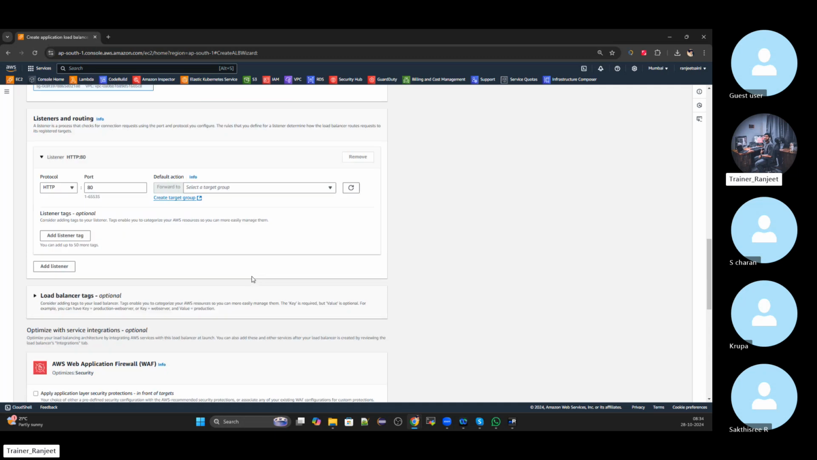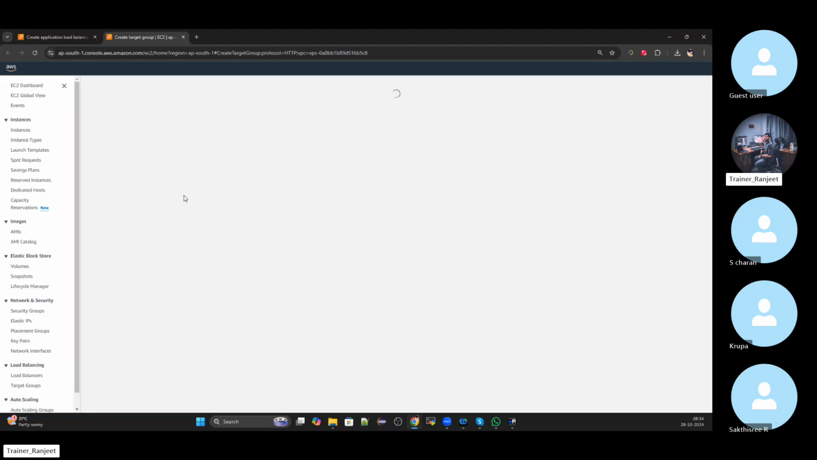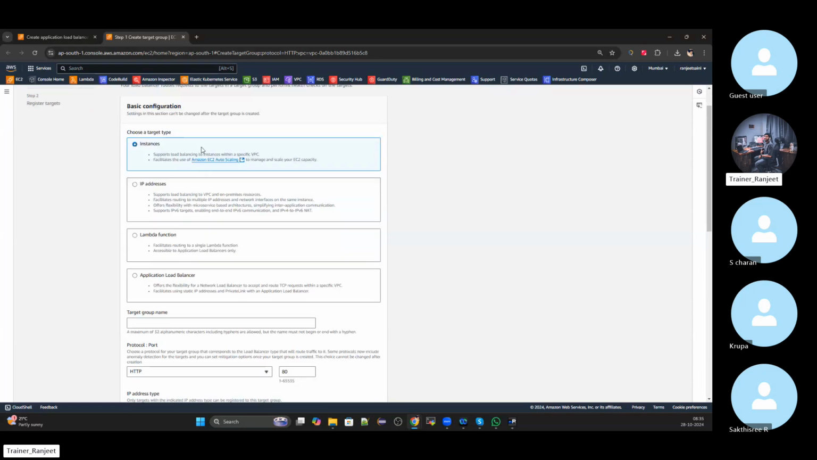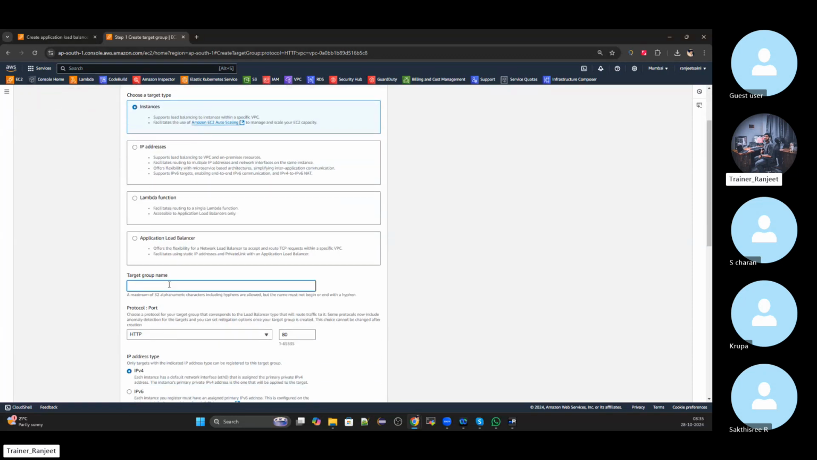So it is asking to add a target group. As of now, we do not have a target group, so create a target group. Once you create a target group, it should open a new window. It is asking how you want to balance the load. Basically in our scenario, we want to balance the load via instances in this component. So instances should be selected, and for the target group name you should say Ranjit_target.